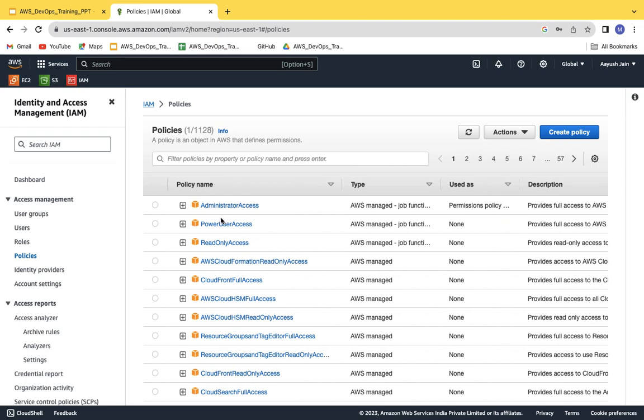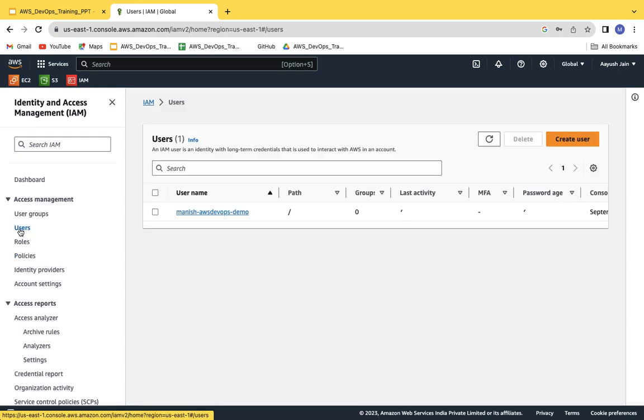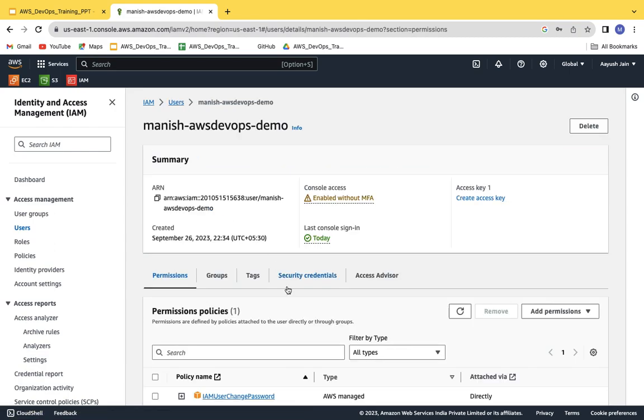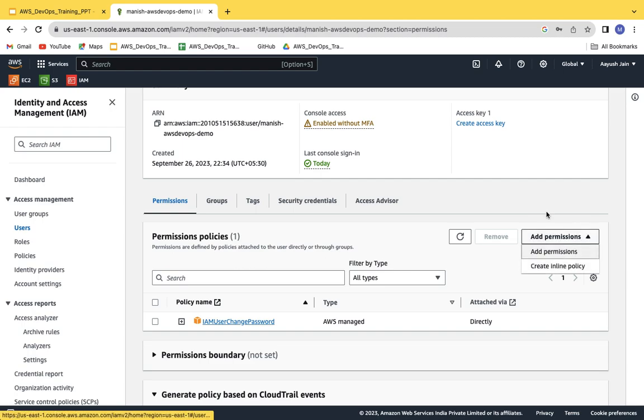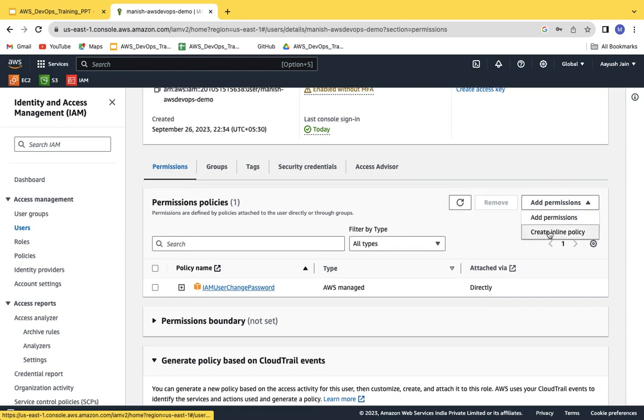First, let me use a policy that is already available from AWS. I want EC2 full access, or I want to provide full access to this user for EC2. So you need to get into the user, under permissions, click on add permissions. Do not entertain creating an inline policy, because this is not a best practice. Always add permissions via a policy. Assume there is a policy already written by AWS and you are utilizing that.